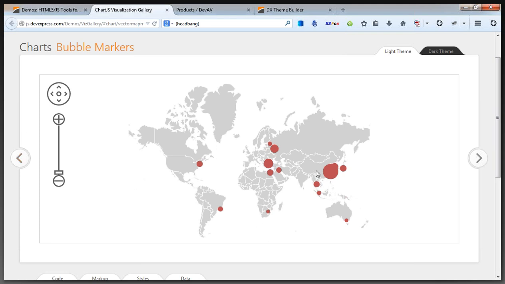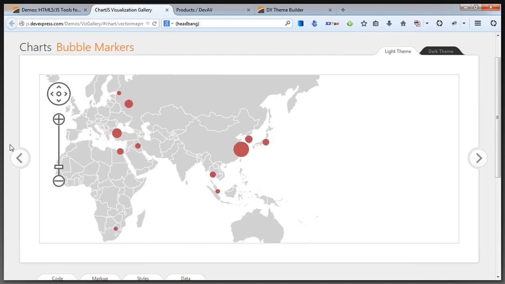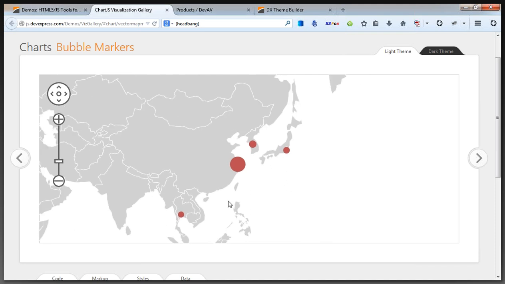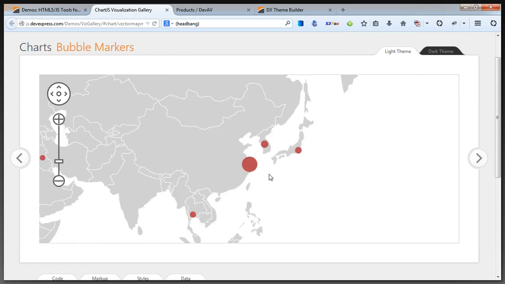But the interesting thing about this is we've got this kind of overlap thing going on over here, so we can basically drill down and the bubbles start separating. So the bubble markers are a way of showing information on the map very cleanly, and you're able to zoom into the map and zoom out of the map and all that kind of stuff. So that's one thing which is kind of fun.